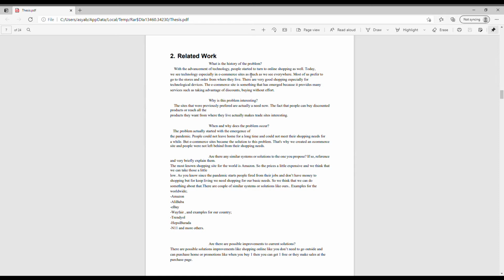The fourth question is, are there any similar systems or solutions to the one you propose? If so, reference and briefly exemplify them. The most known shopping site in the world is Amazon, I guess, and so did you. The price is a little expensive, and we think that we can make it a little lower.